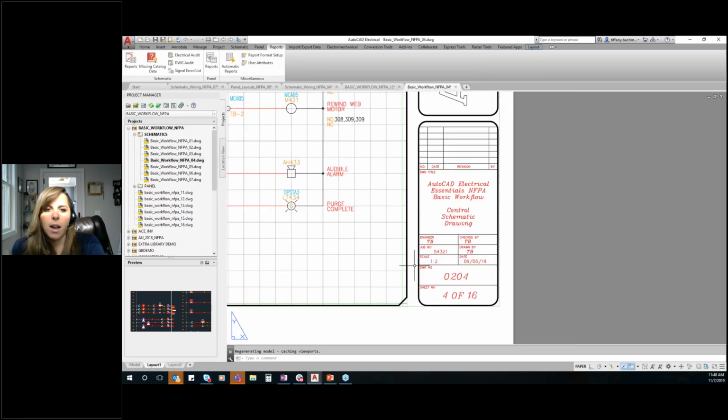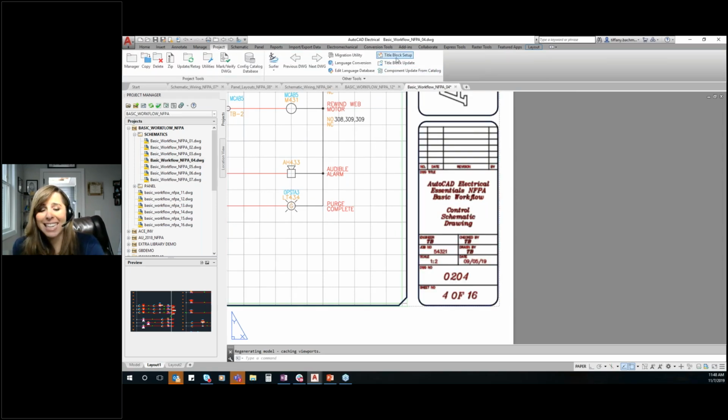So we can see here all of my title block information. AutoCAD Electrical has a setup for linking your title block attributes to fields within Electrical for it to automatically fill out. It's a very easy thing. Again, you do it one time, on your template, and then you never have to do it again.